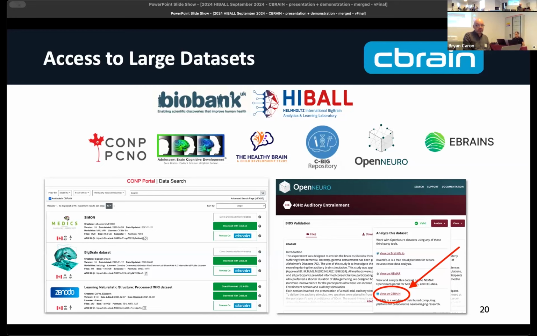And as I mentioned, we also have a prototype in place for the eBrains connectivity. So anything from a HIBALL or BigBrain data set that's in eBrains can also be visible within CBRAIN as well. And that one should be out soon. We're just finishing one particular tweak and adjustment to the UI interface that'll be available.